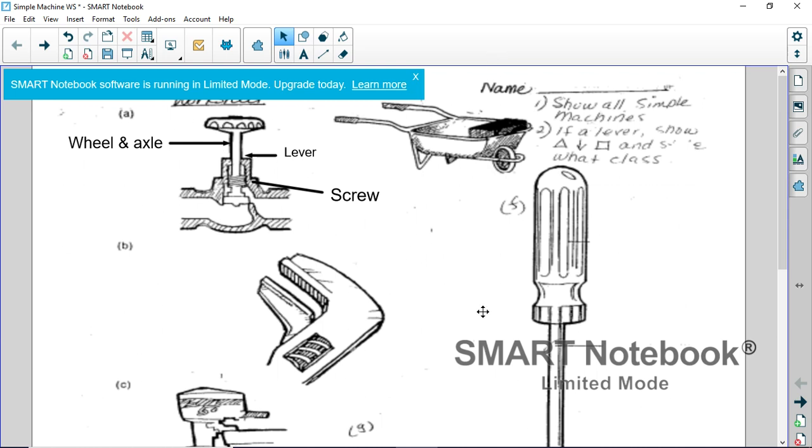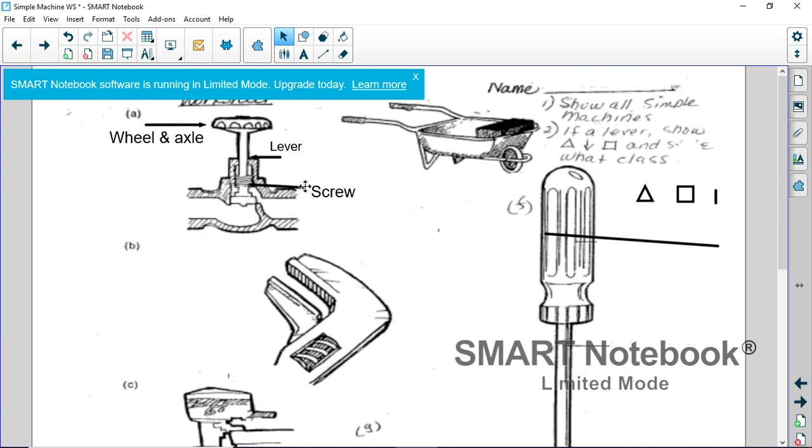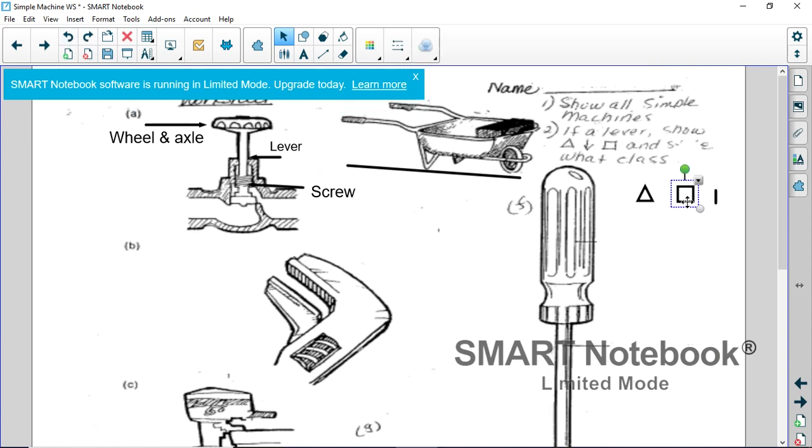So what you're going to do is go through all of these and find all the different simple machines that you can in each one of these. Now, if you find a lever, then I want you to do what we did originally when we were studying levers, is draw a line under the lever. So for example, this is a class 2 lever. Put where the load is. So in this case, the load is here, but actually maybe a little bit here.